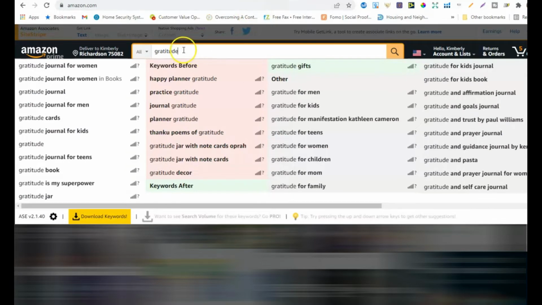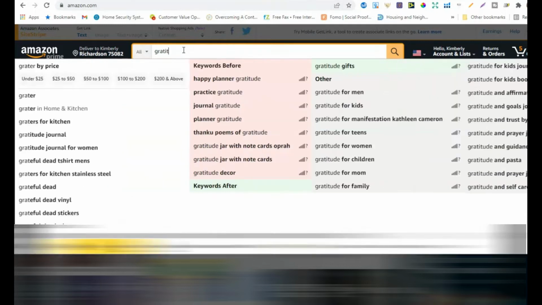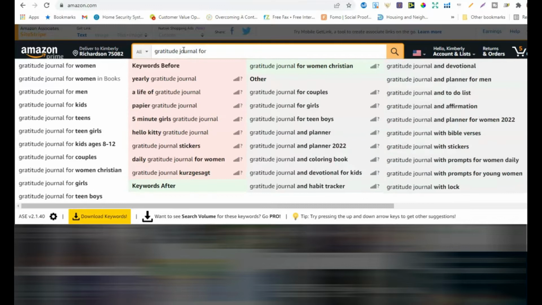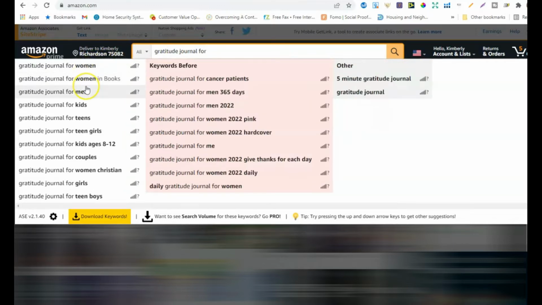So for example, if you started typing in gratitude journal, as you can see here, it's going to start giving you a list of different variations of the word gratitude journal that people are actually looking for within the Amazon search tool. So this is a really great resource to use. It's free. It's just a Chrome extension that you can add within Chrome, and then once you add it, it'll start popping up those different keywords when you go into Amazon and start typing different things in. Okay, so that is tool number three.